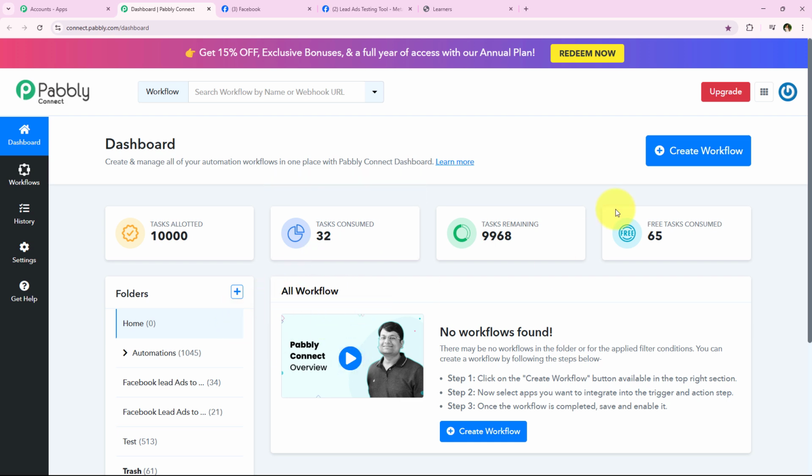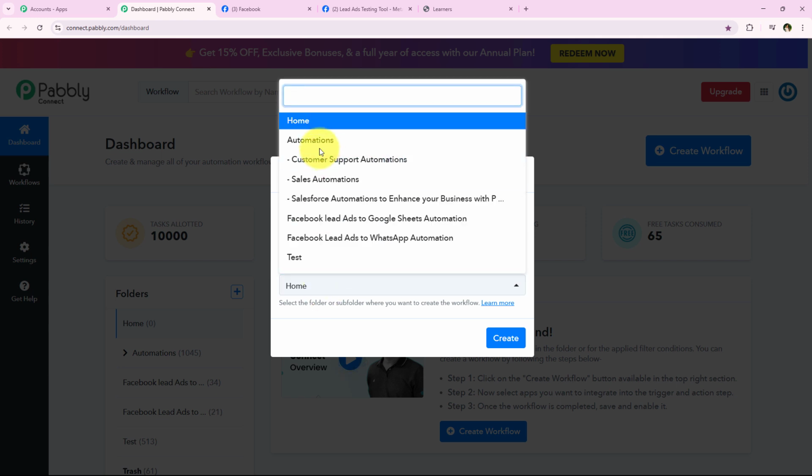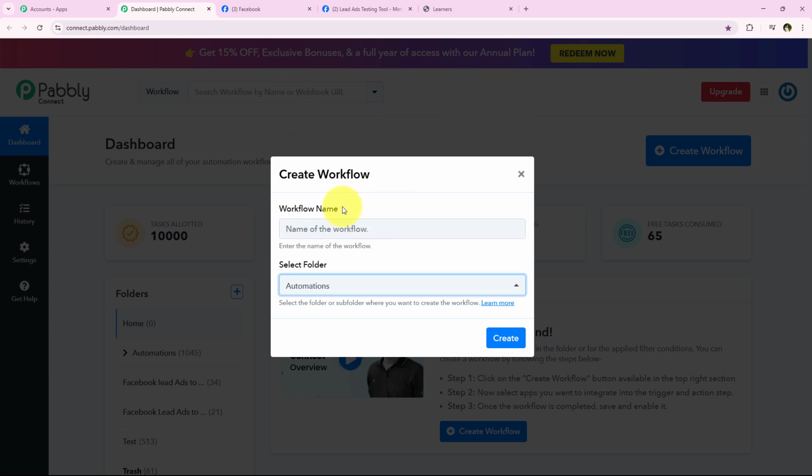And to start with this automation, we just have to click on this button, which is create workflow. And now it's asking me for the workflow name and the folder I want to save the workflow in. So over here, I want to save the workflow in this folder, which is automation. And I want to name my workflow as how to enroll Graphy user from Facebook lead ads leads, Facebook lead ads to Graphy, and then we just have to click on this create.